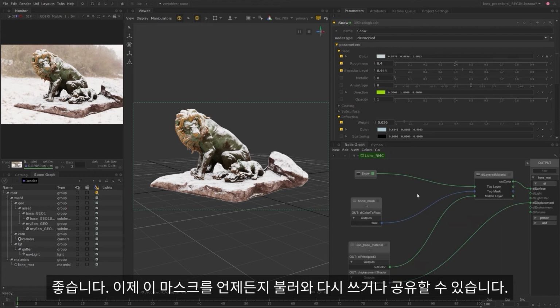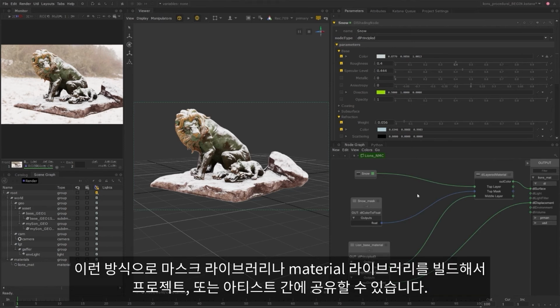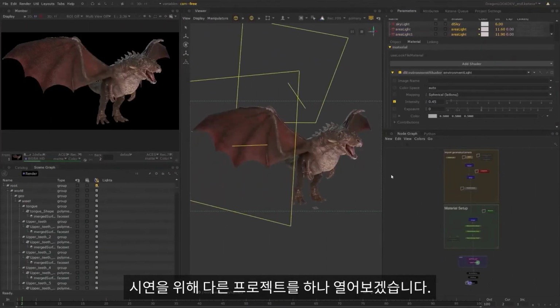Great, so now I have a reusable and shareable macro for creating this mask. And it was really quick and easy to create this macro in general. And by doing this and using the same techniques, we can build up a library of masks or full materials to share across projects and between artists. So I'm going to open up another project to demonstrate this.